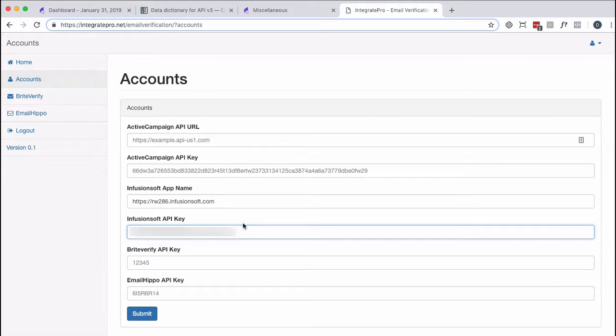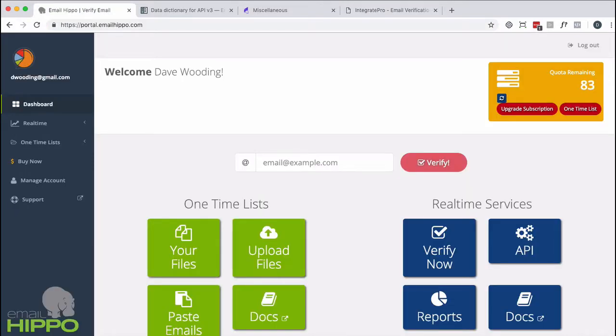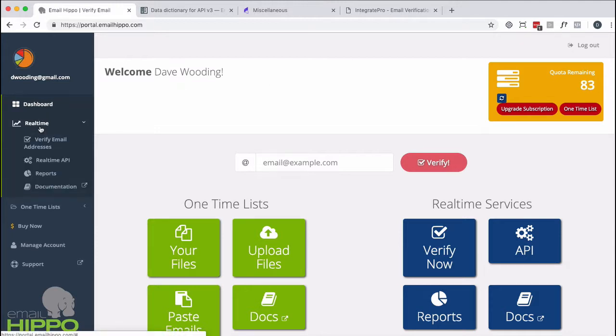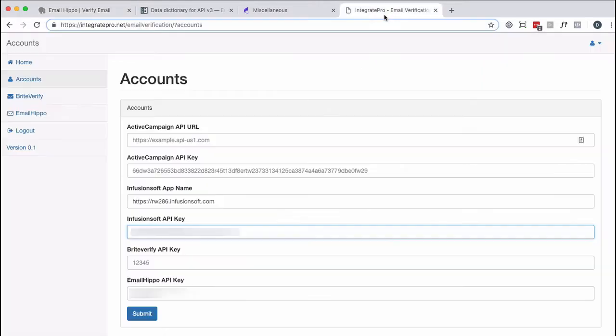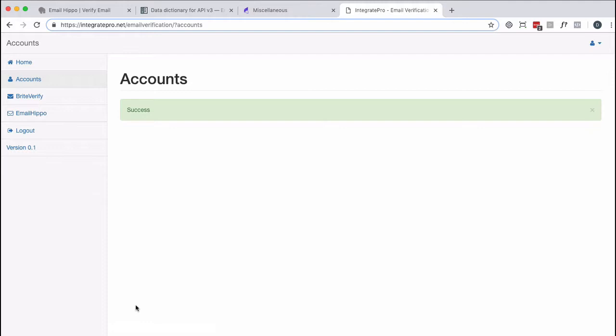Now you want to get your Email Hippo API key. Go into your Email Hippo account, the portal.emailhippo.com, and from Dashboard you want to click on Real Time and Real-Time API. And here you want to copy your API license key back to Integrate Pro Email Verification and go ahead and paste in the Email Hippo API key. Click on Submit, and that's taken care of. So the next thing we want to do is go to Email Hippo.